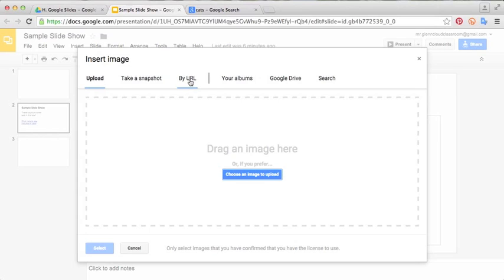The option to insert an image by URL just allows you to insert an image based on its web address. So if you find a link to an image, you can copy that link and select it in there. This allows you to upload images from your Google Albums. If you use the app Picasa or you have albums of pictures on Google, you can do that, or you can also do it through Google Drive.